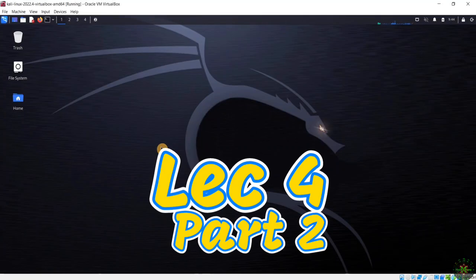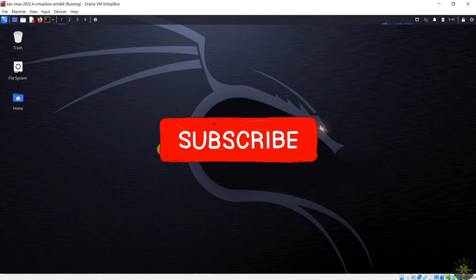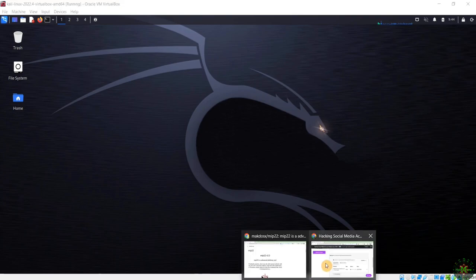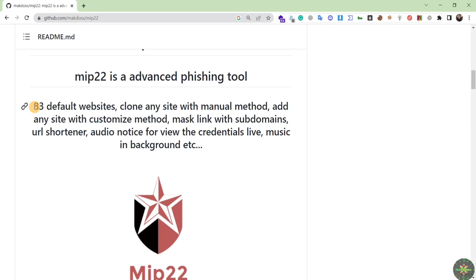Right now we are going to show you how to hack several types of social media accounts, or the most common and popular websites' accounts, by using another advanced phishing tool right here. It's actually the MIP22. It's a very advanced phishing tool. It contains more than 80 phishing templates available for you to use, and you also have the ability to clone any website design by the manual method right here.